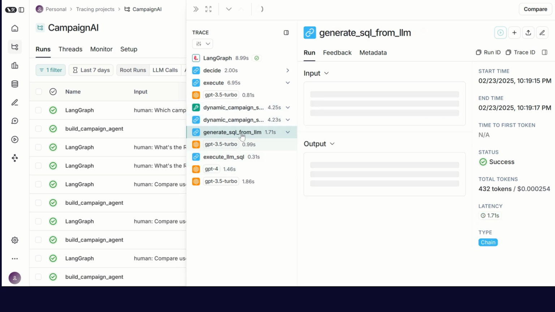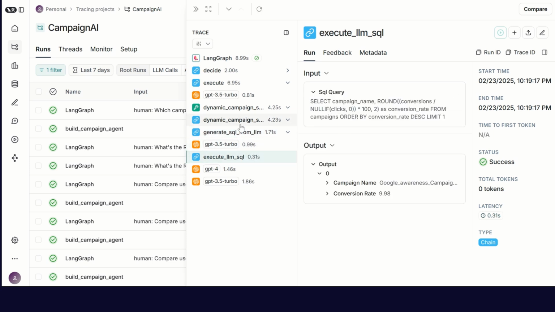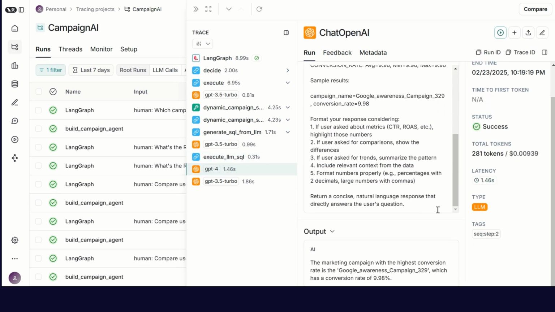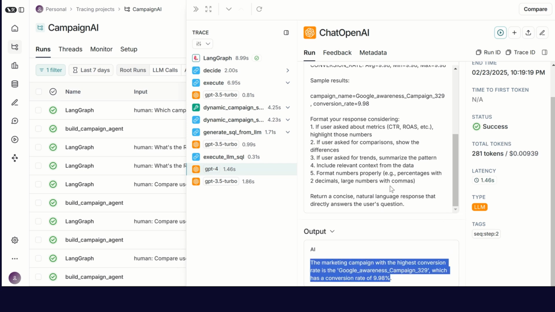It is refining it again, and in the end it is executing this query. You can see that the agent is doing some thinking. It is executing the query, selecting the campaign name, rounding the conversion rate, clicks as conversion rate from campaign, order by, and so on. Now the output it gets, it passes back to the LLM, and you see the output from this tool is only this 9.98, that's it. And the agent is converting this into the actual text.